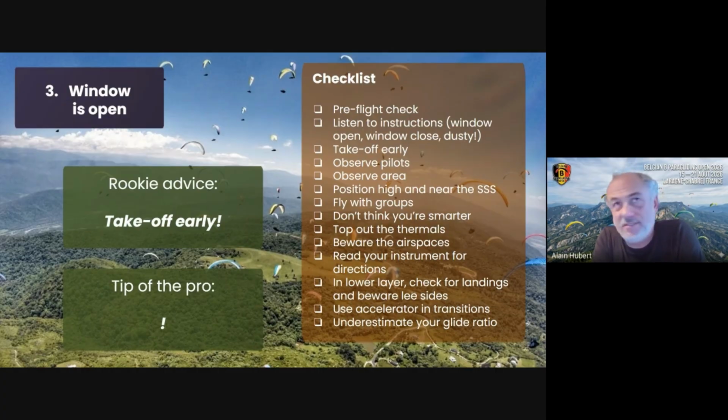In transitions, don't hesitate to use your accelerator. Usually it's a good thing, and mostly when you have wind coming in front of you. And I will show you something. Don't overestimate your glide ratio. When you do that, it's not good. And I will show you on that task why I tell you that.